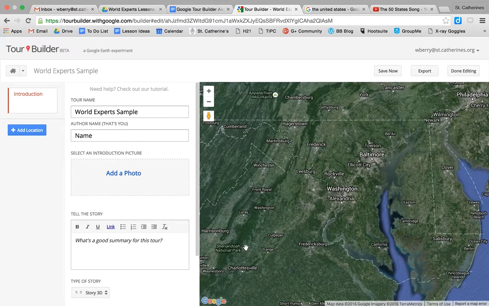And the first thing you notice is there are three distinct places on the screen. There's this left-hand side with your slides as you add them. The middle section right here where my cursor is where you'll add information for each slide. And the right-hand side is the map.